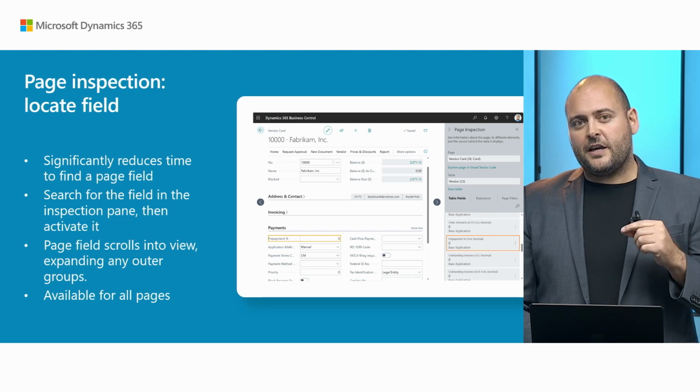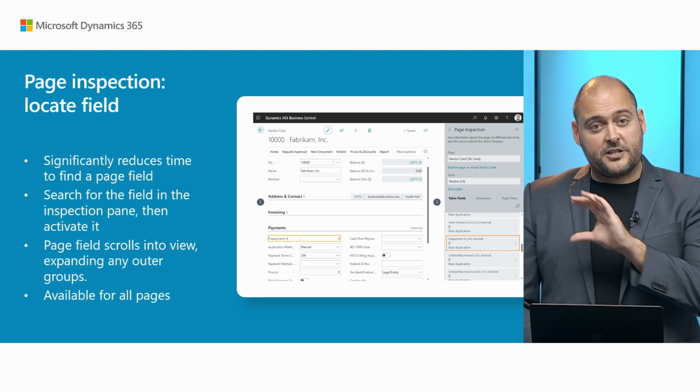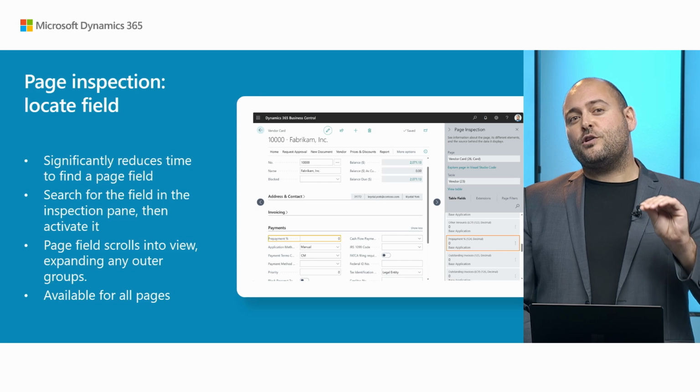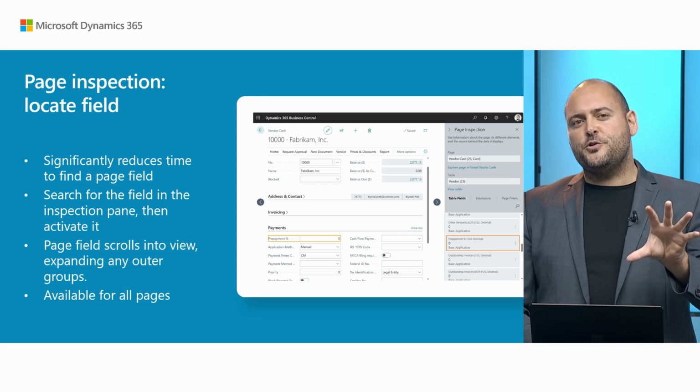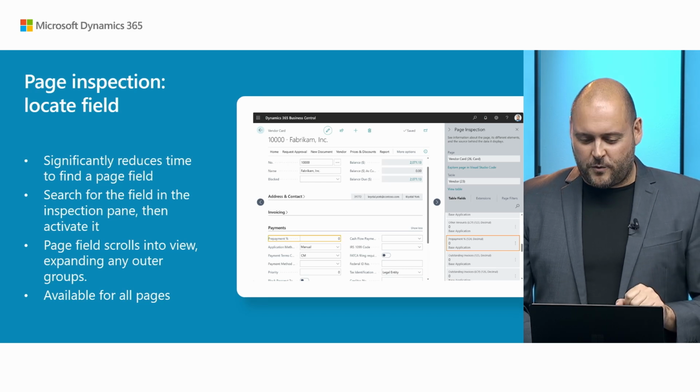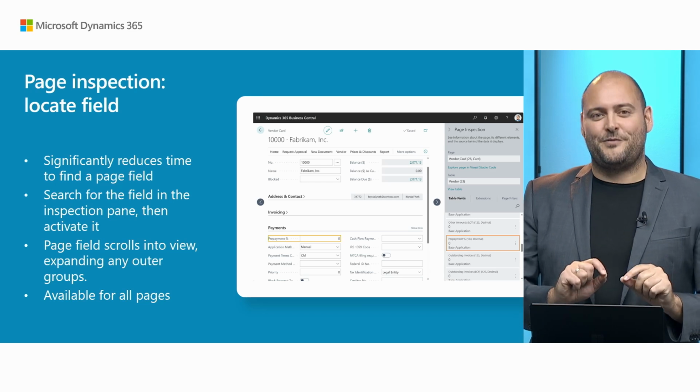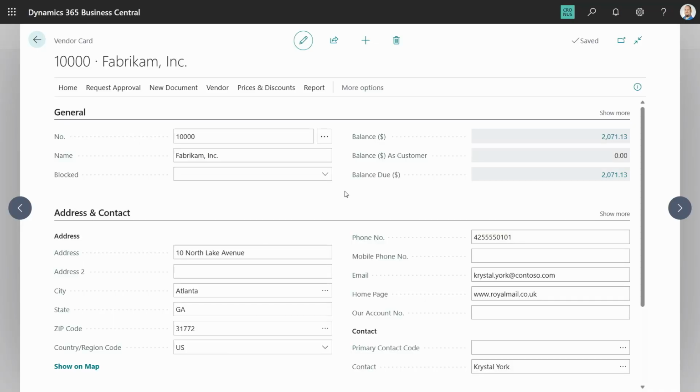So now, clicking or activating the field in the inspection pane will actually scroll that field into view on your page canvas, making it super easy for you to find the fields that you're looking for. Let me give you a really quick demo of this so you can see how it works. Let's start out on the vendor card here. I'm going to use the shortcut Control-Alt-F1. That's going to slide in the page inspection pane.